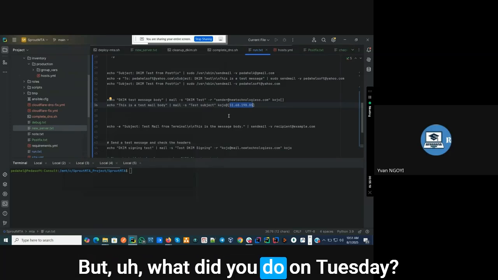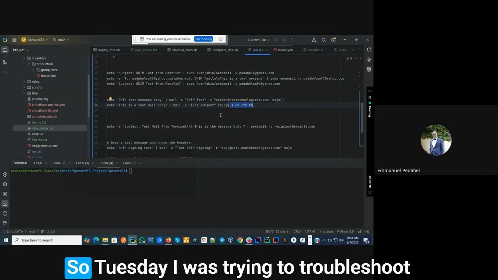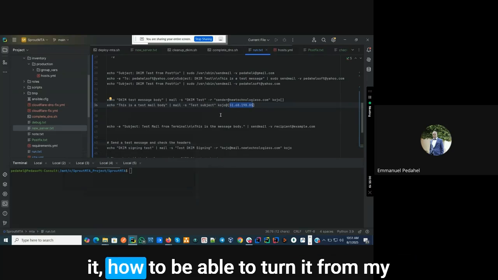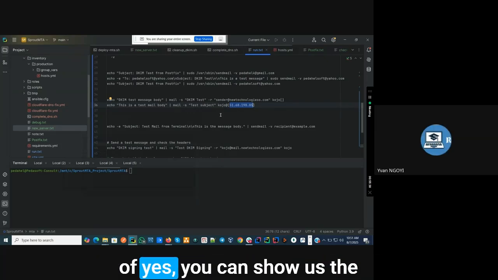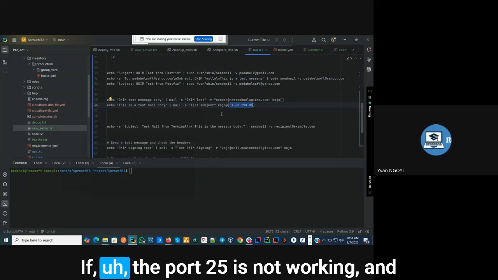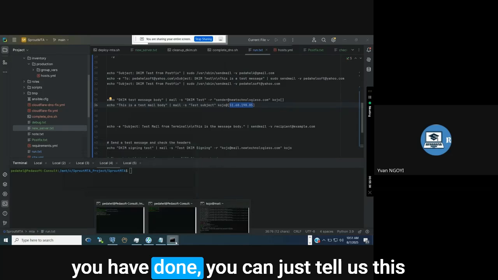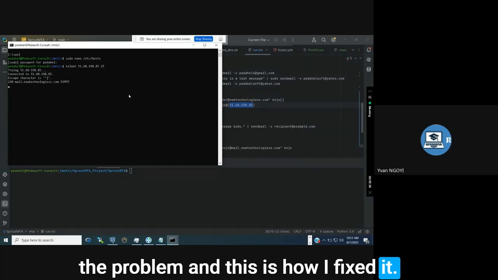Yes, but what did you do on Tuesday? Because you worked Tuesday after the call. Yes, so Tuesday I was trying to troubleshoot how to be able to connect from my local machine to this. That was what I did. Yes, can you show us the troubleshooting steps that you have done? Maybe that can help someone if port 25 is not working, and they want to take your example. You can just tell us this was the problem, and this is how I fixed it.